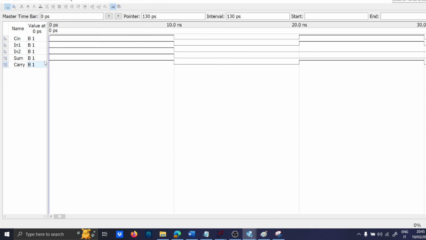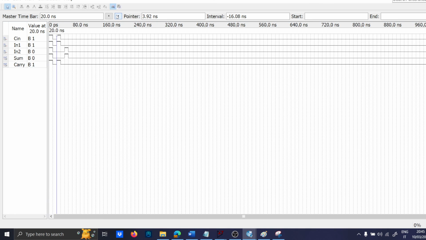So when everything is 1, it is correct that the output is 1, because the carry in is 1. When carry in and in 1 are 1, the sum is 1. Let me test the other conditions. Yes, when in 1 is 0 and in 2 is 1, the sum is 1 and carry is 0. When these 2 are 1, the sum is 0 and the carry is 1, so it is correct. When these are 0, 0, 1, 0, sum is 1 and carry is 0. Okay, so it is correct.